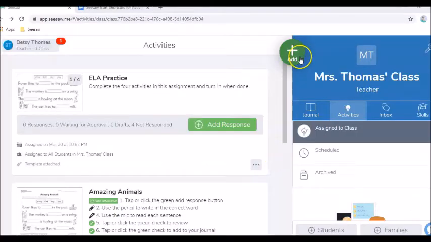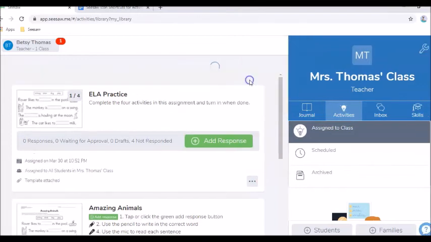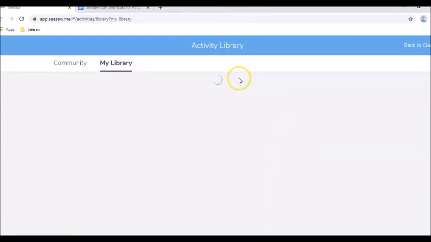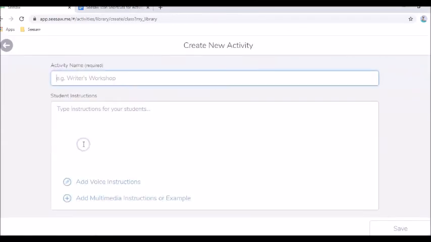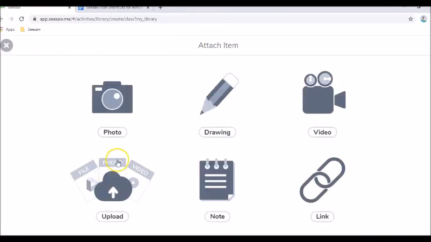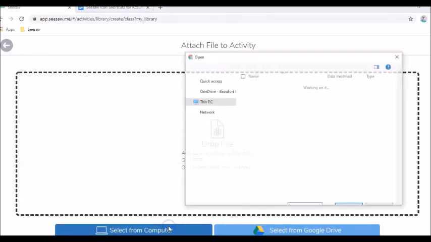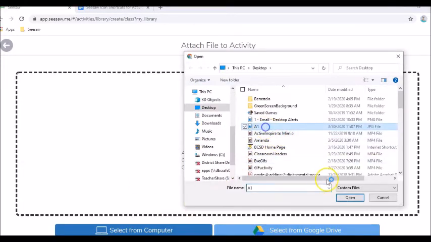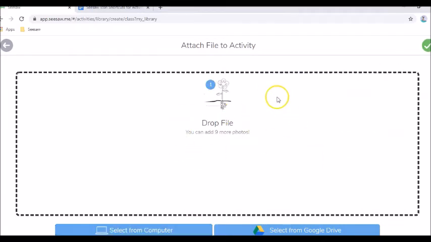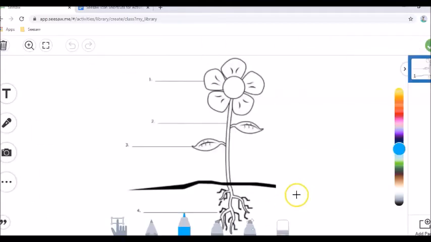The next type of activity we're going to talk about are drag and drop activities. So I'm going to go ahead and go to my activity library. I'm going to say Create New Activity, and I'm going to add a template. So in this case, I'm going to upload. I'm going to select from my computer, and I found this picture of a plant that I want the kids to label.